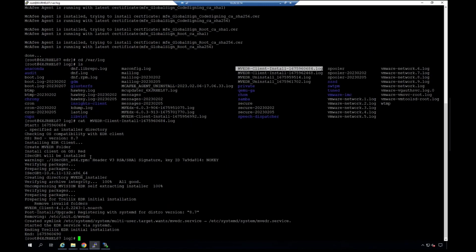Now let's go through the installation log. First, it's checking for the OS compatibility, and then the Linux version is 8.7, creating the MVEDR folder, and after that, preparing the packages and verifying the specific EDR package which it is extracted. And then here we can see the EDR client which is installed as 4.1.0. And then ending the Trellix EDR installation successfully.